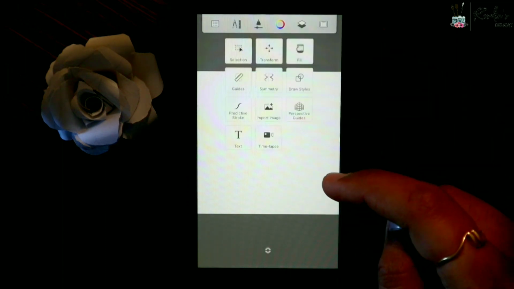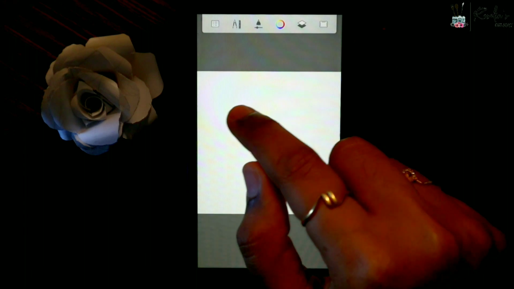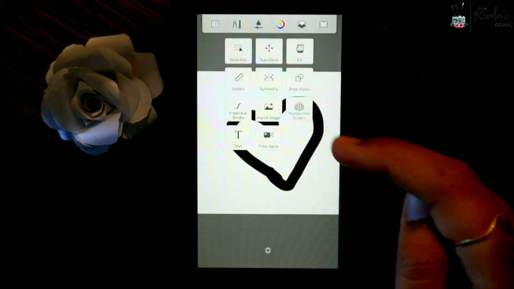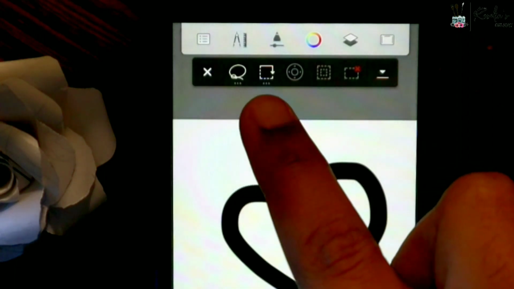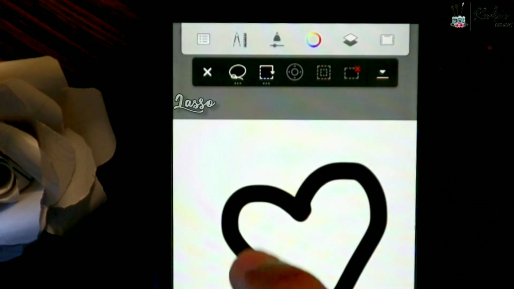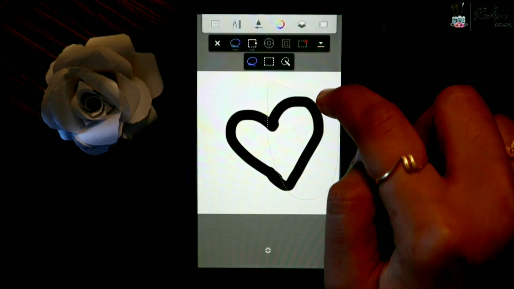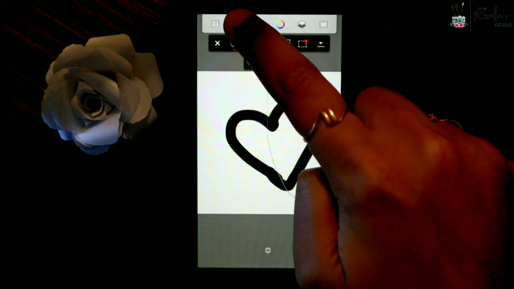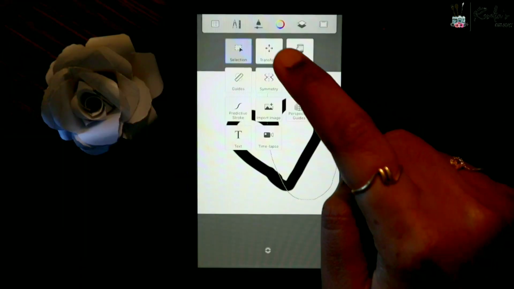Okay, let's see the tools in detail now. First one is selection. So for showing the selection, I'm just gonna draw something and use the selection tool. And there's different types inside. I'm just gonna use the lasso tool. You can select any part of the drawing you like. And after selecting, you need to go to the tools again and use transform. This helps you to move the object on the layer.